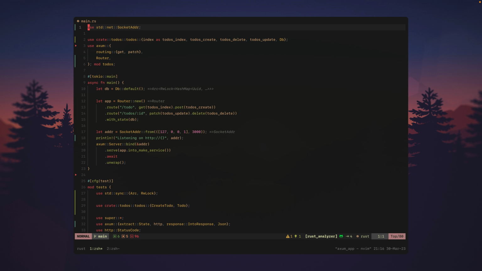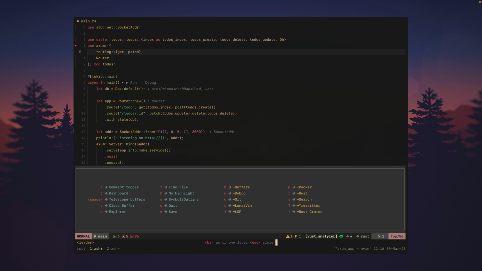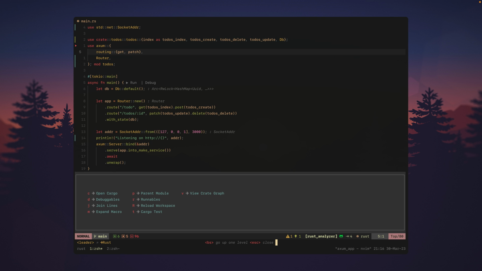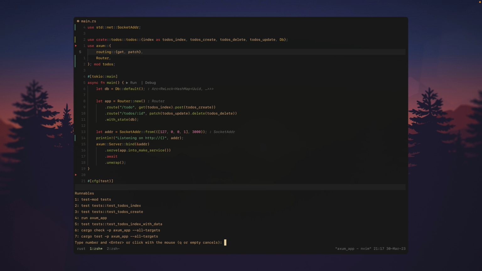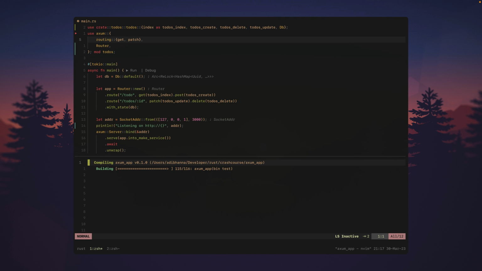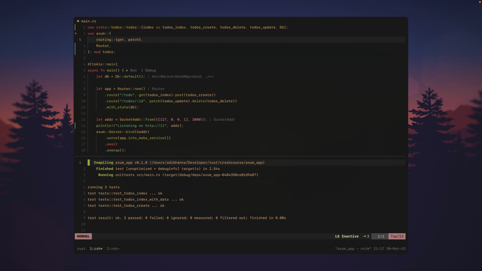here you see I have a pretty simple Rust to-do app, or it's an API written in Axum. So if I hit space, which is my leader key, I see all my options here, and I have the Rust tools mapped to R. And when I press R, I see whatever options it provides. So for example, if I hit R again, I have this mapped to the runnables. If I press 1 and enter, this will run all my tests.